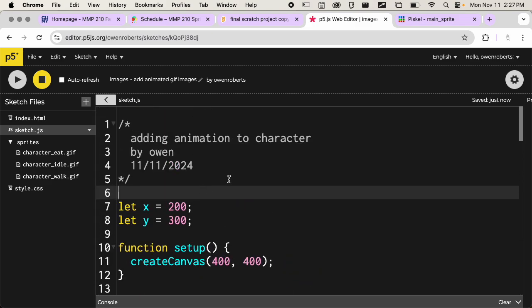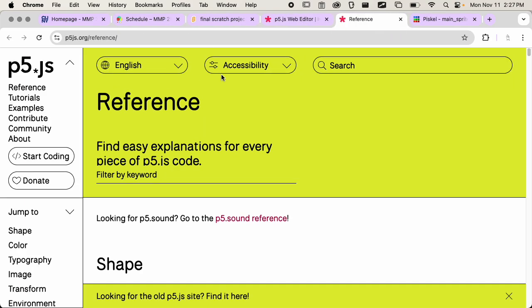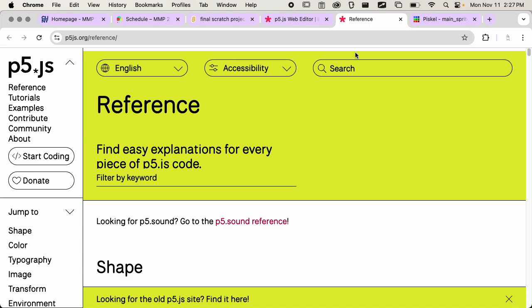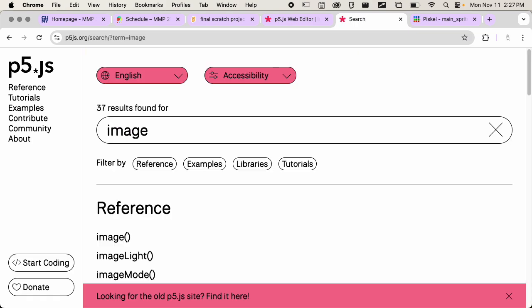Okay, so now we're going to look at how to load the image. So in P5, we actually have to load the image into memory. And there's a separate function that we use for this. So if we look at the reference, we can find this under image, I think, or maybe media.